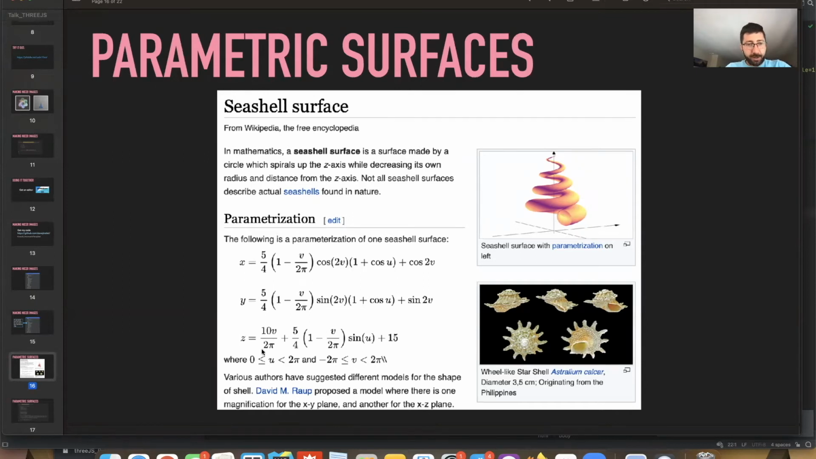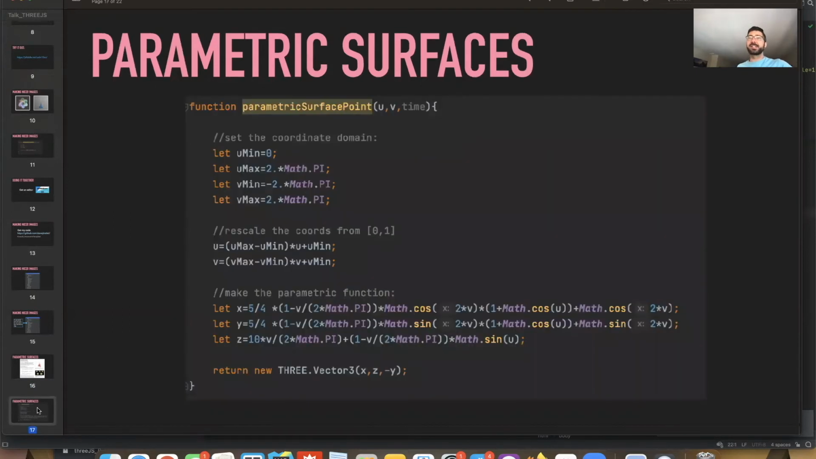So taking that equation and translating that into code gives us this. We will look at this in the actual code in just a second. I will show you exactly where this is copied and pasted from. So the point is that our goal is going to be to write a function like this, parametric surface point.